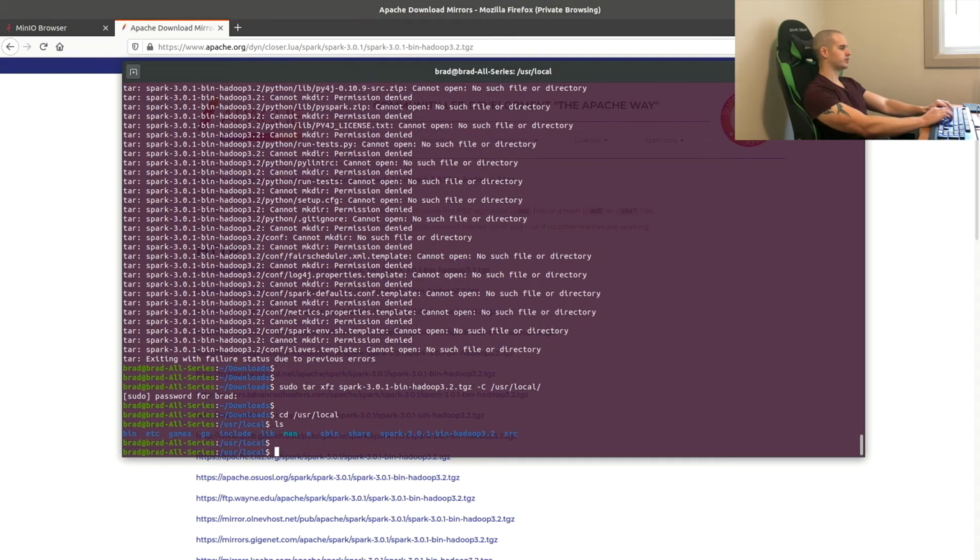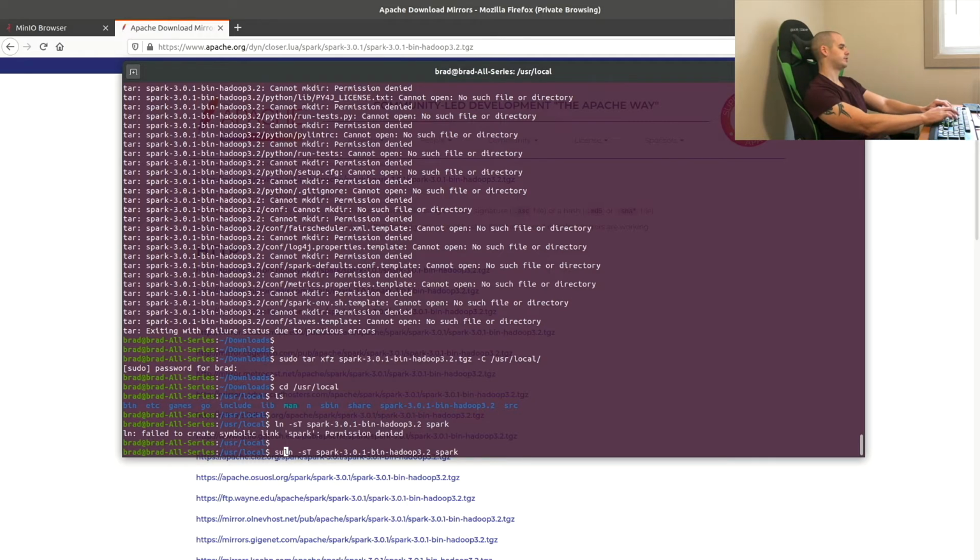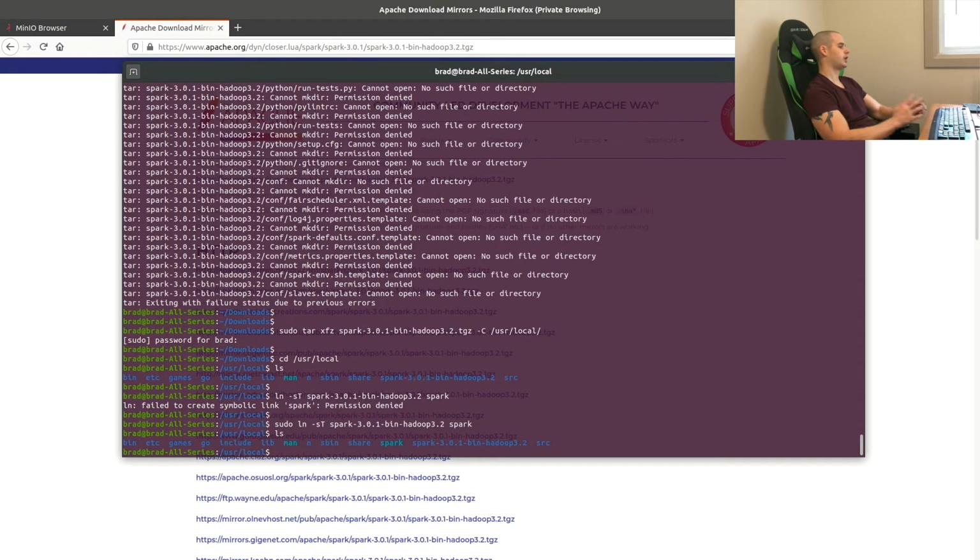So there's a couple of other things I want to do here now. I'm actually going to create a symlink here to the Spark directory. So I'm just going to create a new directory just called Spark and symlink into this version of Spark. So I'm going to say ln -s Spark, and I'm going to create the symlink as a folder just called Spark. I forgot sudo. So let's try that again. Okay. So now we have a folder in here called Spark, which is essentially just a symlink into our Spark 3 folder.